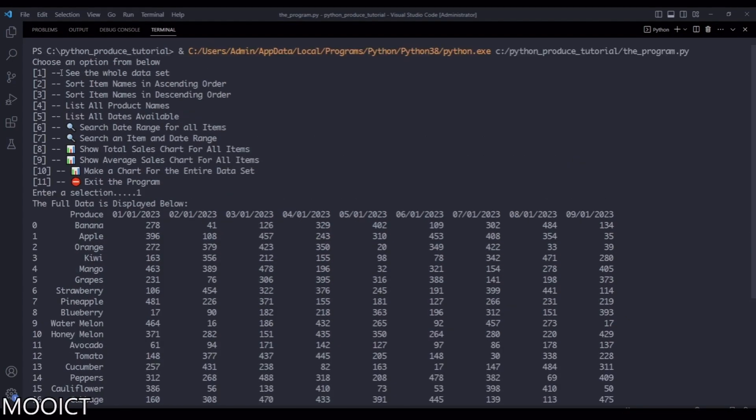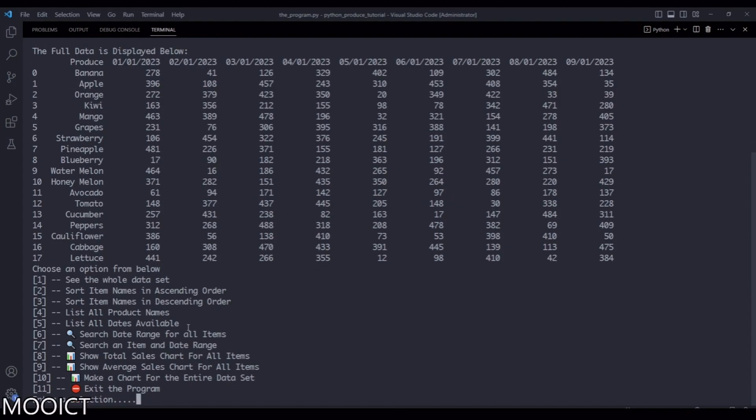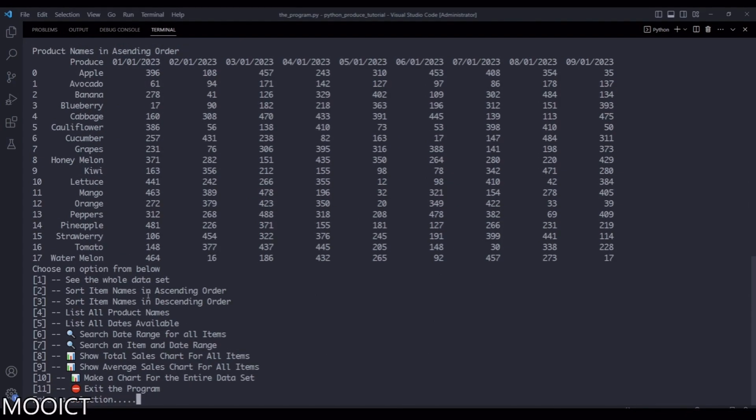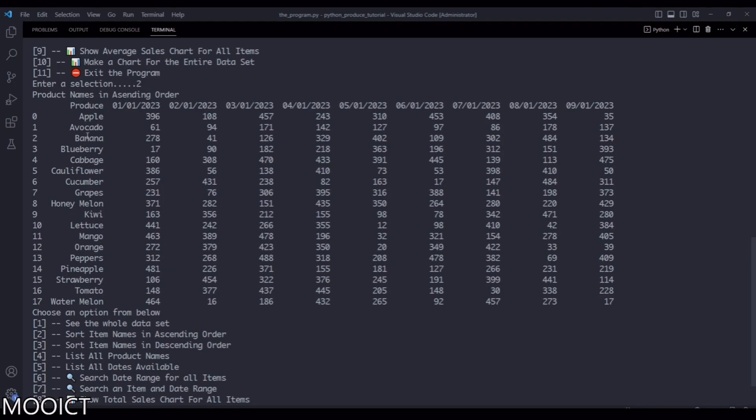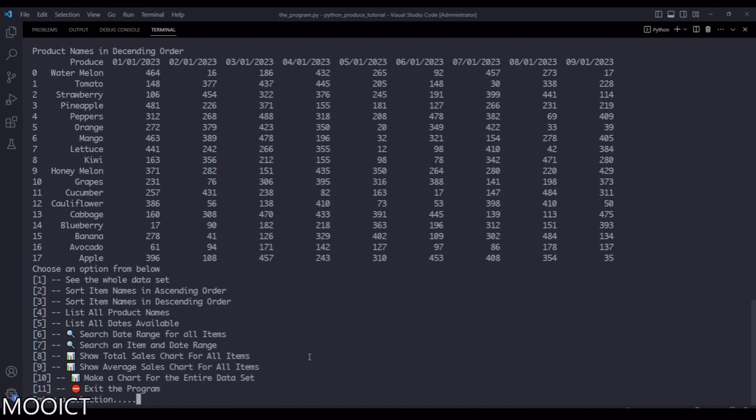Right, and the second option is going to sort the data set in ascending order by name. Right, so if I do that, you can see here now that it has sorted the data set. Data set is now going from apple, avocado, banana, so from A to W right here. Third option is the descending order. So it shows the watermelon first, tomato, strawberry, pineapple, and then so on, and then apple and avocados at the bottom.